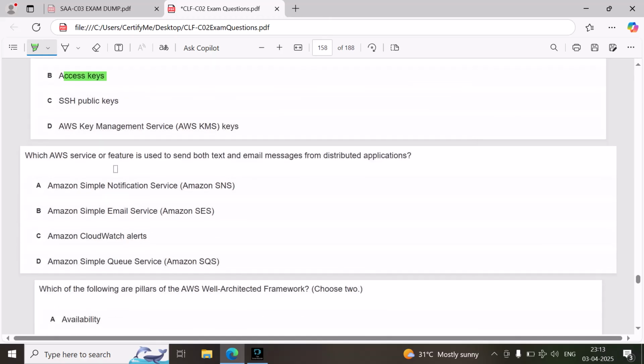Next one. Which AWS service or feature is used to send both text and email messages from distributed applications? Option A, Amazon Simple Notification Service. Option B, Amazon Simple Email Service. Option C, Amazon CloudWatch Alerts. Option D, Amazon Simple Queue Service. The right answer is option A, Amazon Simple Notification Service.